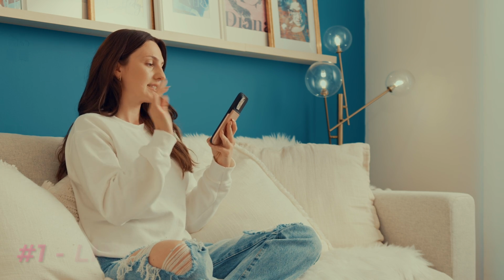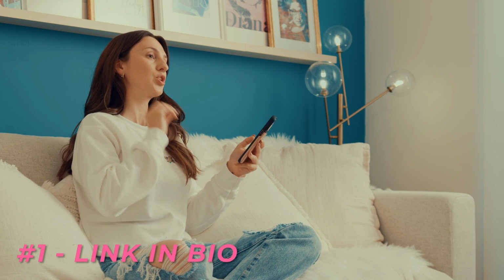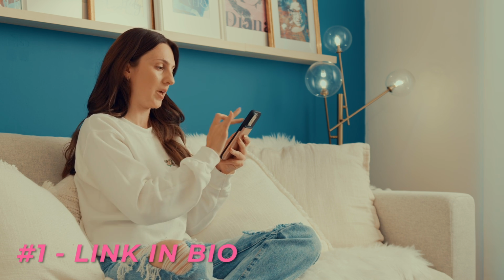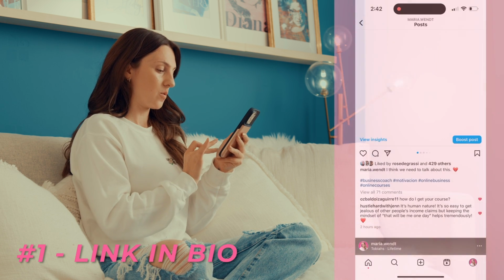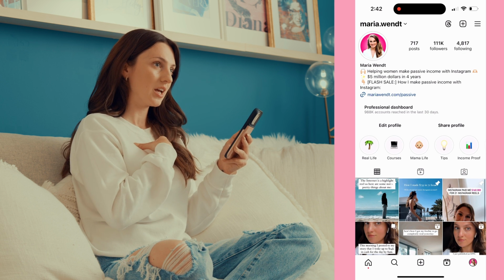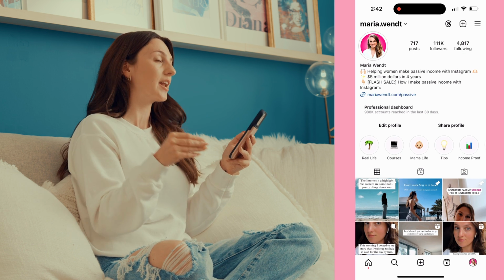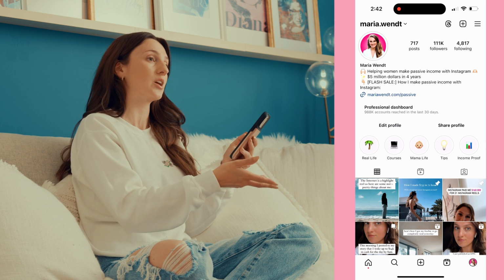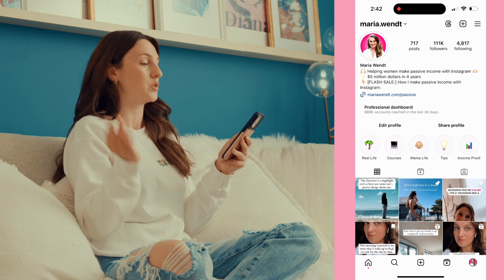Okay, step one is to make sure your link in bio is linking only to your course checkout page, okay? So I'm going to give you an example of me doing it and an example of a real product I bought earlier this week, so you can see that this works for digital products like courses, but it also works for physical products as well.